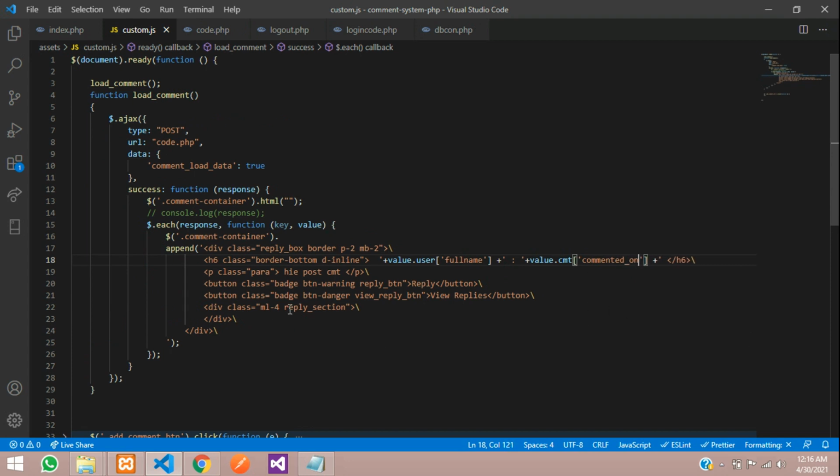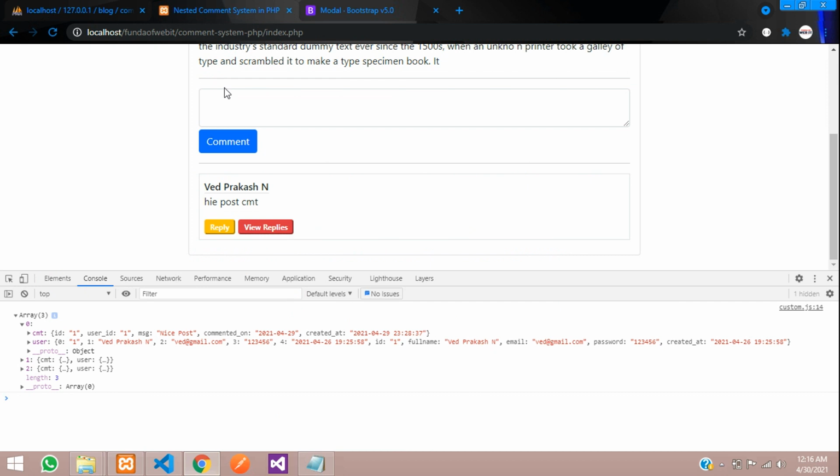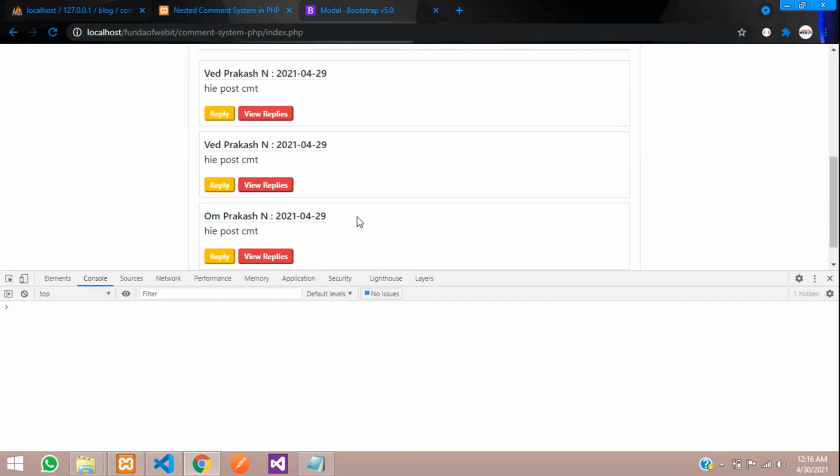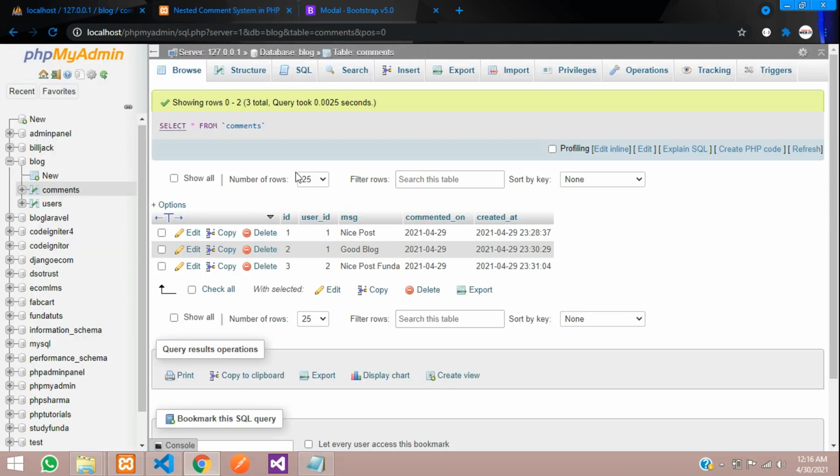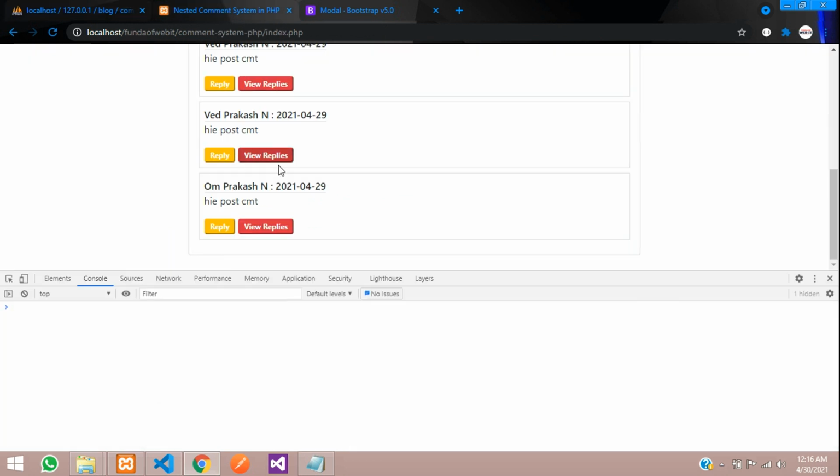So let's save and refresh and check, guys. First refresh, you can see perfect. So with Prakash N, Om Prakash N, cool. So you can see that user ID 1, 1 and then 2. So that data has come.